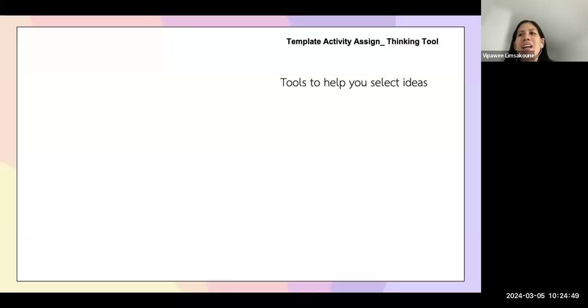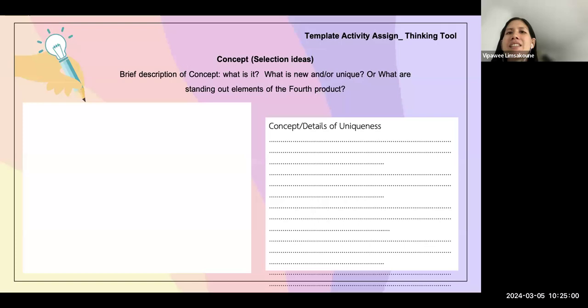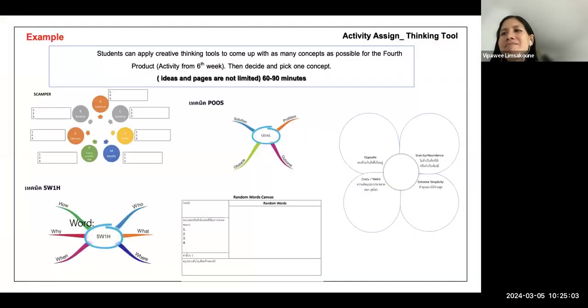This is a template. Okay, so come up with as many ideas as possible, and then use tools to help you select ideas. So first you have tools to brainstorm, right? And tools to select ideas. And this is the draft page. Here are examples of tools to select ideas. We already mentioned some of them, but this one I haven't mentioned. 5W1H. I think all of you have heard it. Like why, what, when, where, and how. Okay, it could be useful as well.